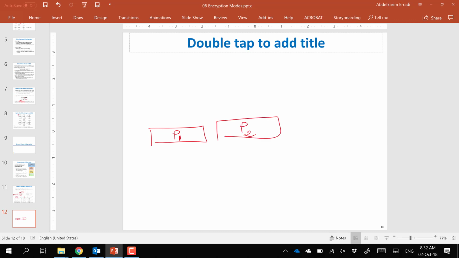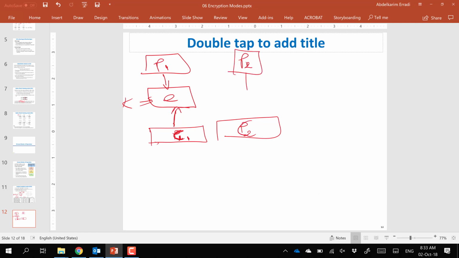Now, a naive way of doing it, as I explained, I can use my encryption here. Maybe it should be here, P1. I feed it as an input to the encryption algorithm, feed the key, and produce the cipher. And I do the same for P2. Simple. One way of doing it, and you are done.